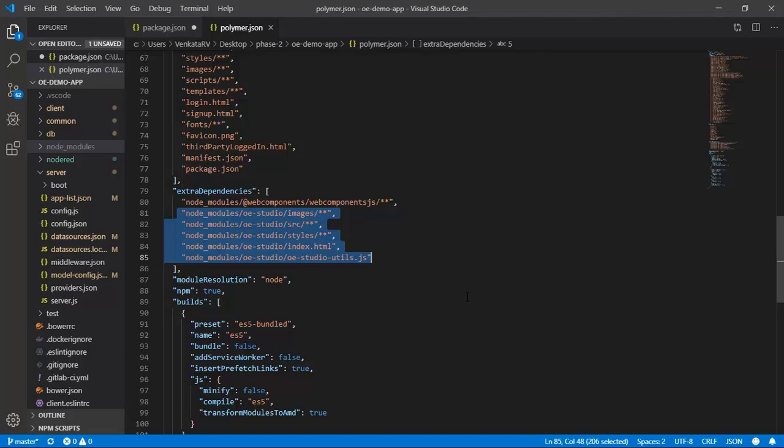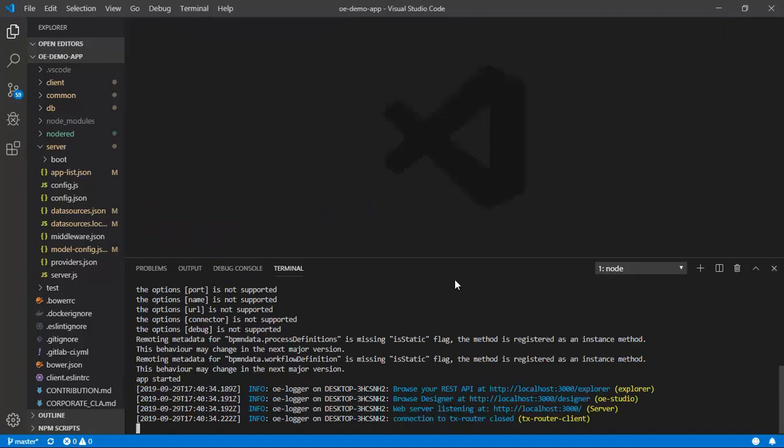Having now configured the oeStudio, let us start this application, and let's see how to access the workflow modeler. I have started this oedemo app application, and as a result of that you can see the different endpoints which are exposed here. One of the endpoints happens to be localhost:3000/designer. This is the endpoint using which you will be able to access the oeStudio, and via that tool you will be able to access the workflow modeler. So let's head to the browser and then see how this works.